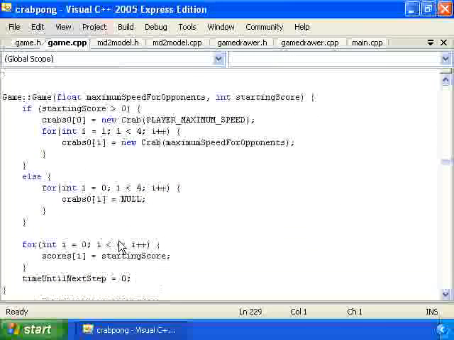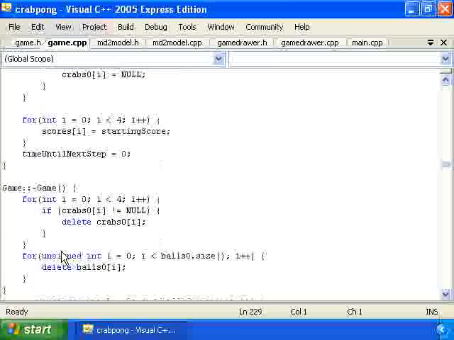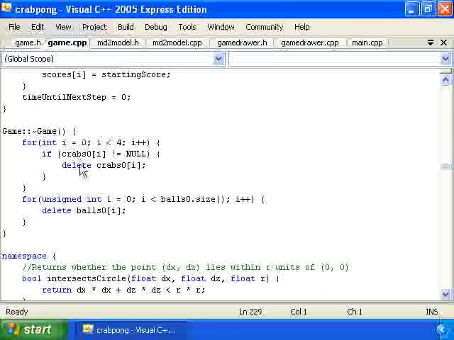After that, we have the constructor for the game, and what we're going to do is set up the crab0 array to have new crabs. Unless the starting score happens to be 0, then they'll all just be null. Then we'll set the scores to be equal to the starting score, and we'll set time until next step to be 0. The destructor for the game is going to delete all of the crabs and all of the balls.